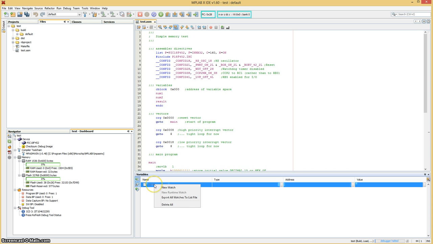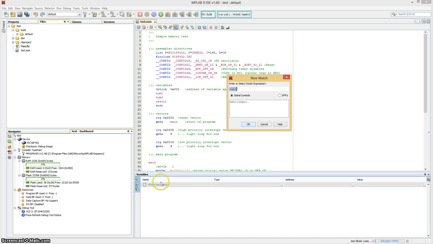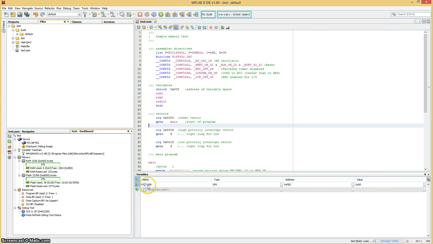So you have two ways here of adding a new watch. You can either right click here and click new watch, or click the symbol that looks like a diamond with a plus sign. So we're going to go ahead and look at the BSR register. We're going to click on SFRs and BSR in the list view. And as you can see here, we've just added a new watch for the bank select register.